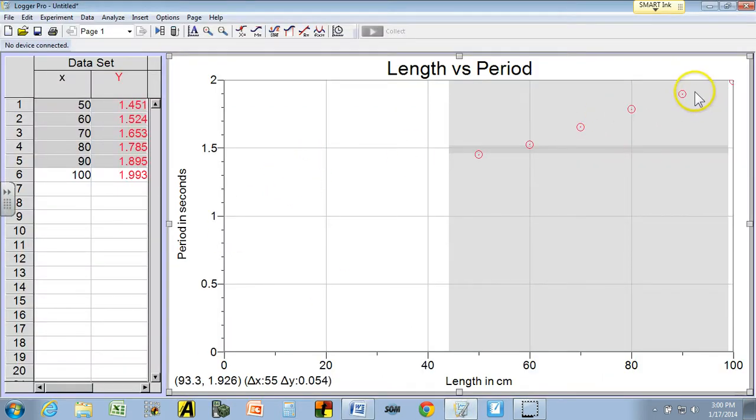So anyways, we've analyzed it, we've labeled it, and we've changed some stuff around, and we get this graph. Question number 5 asks us to see whether it depends on if we can create 2 additional graphs, one with the period squared, and the other one with the length squared. So let's do the period squared.